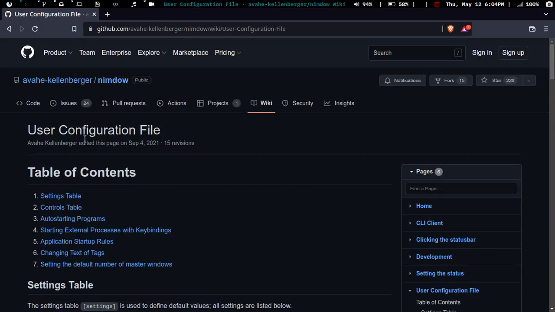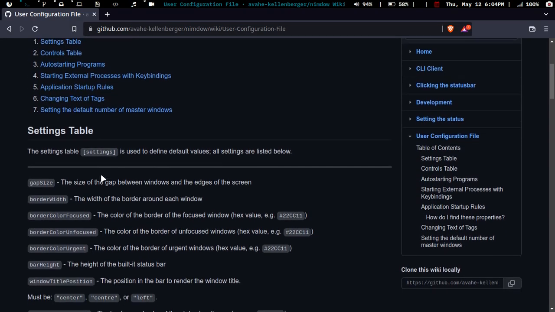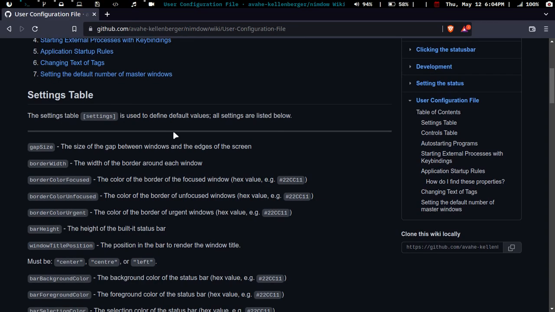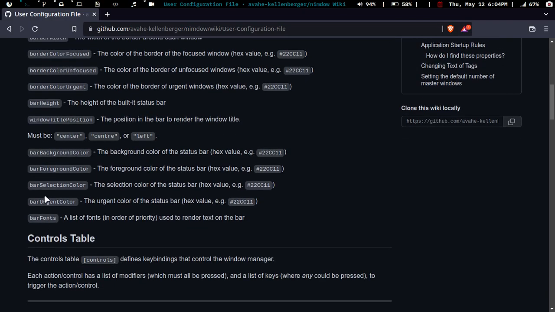So we're in the user configuration file now. We've got a table of contents: settings table, controls table, auto starting programs. If you come down and go through here, it really breaks everything down for you nicely. The settings table is used to define the default values. You have gap size, border width, border color focused, border color unfocused, bar height, urgent border color, so you've got all the basic stuff, bar fonts, bar urgent color.